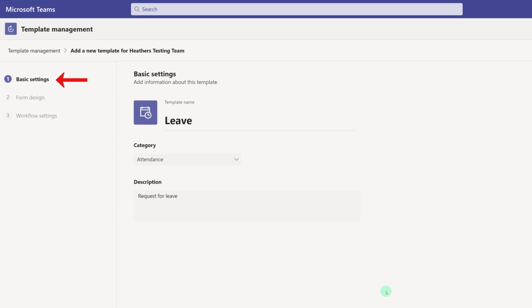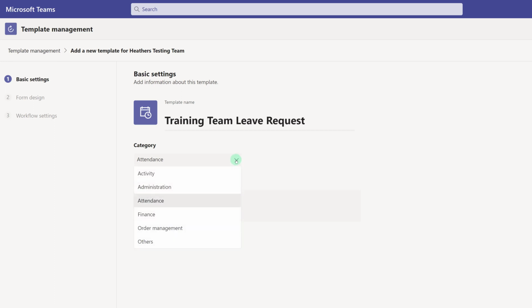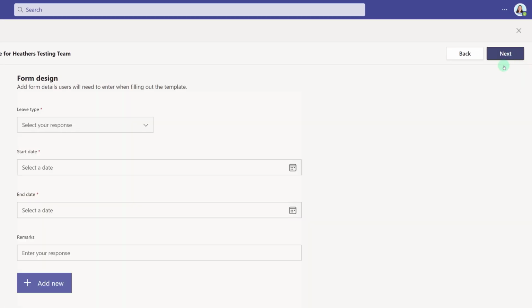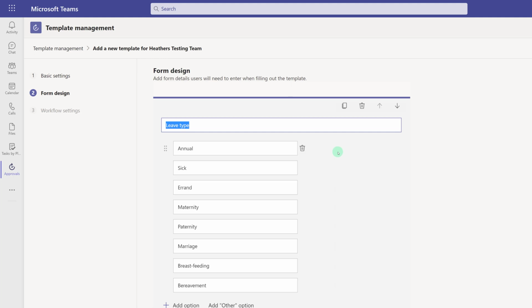Now we are on the template management page, and we will work through the basic settings, form design, and workflow settings. So first, under basic settings, let's give the template a new name and call it Training Team Leave Request. The template already has a category and description, but you can change it if you like to one of these other options. Now we're going to click Next and go to the Form Design page where we can see the questions that already exist, and then we can add additional questions or modify the ones that are already there. If you're happy with the template, you can just click Next and move on.